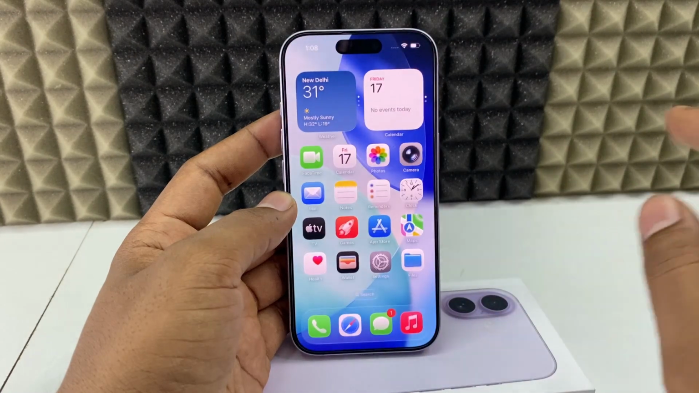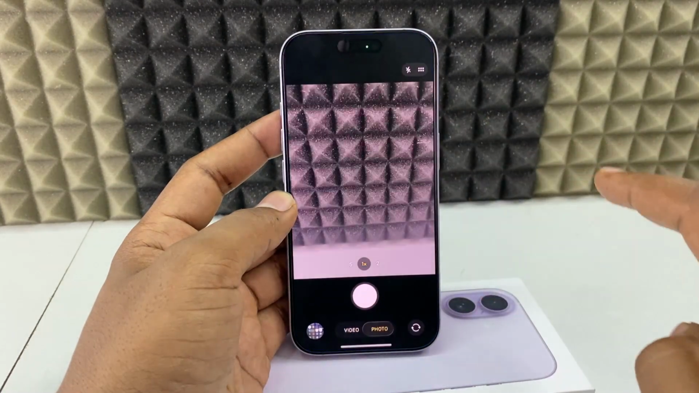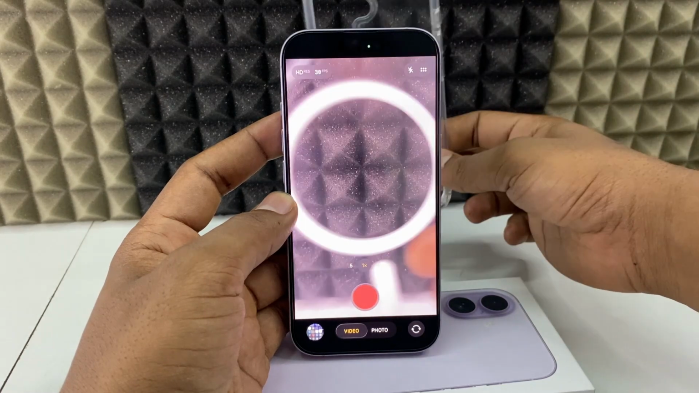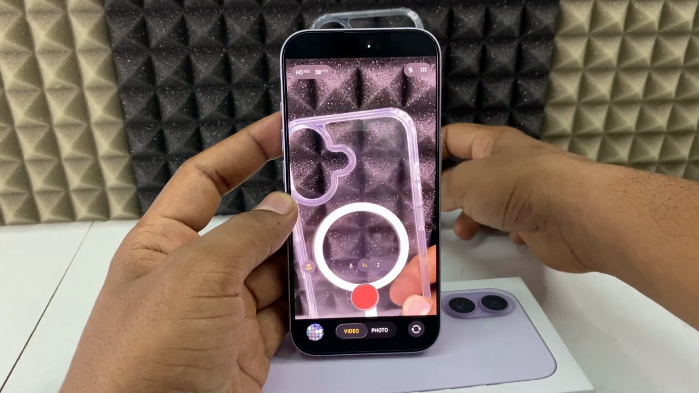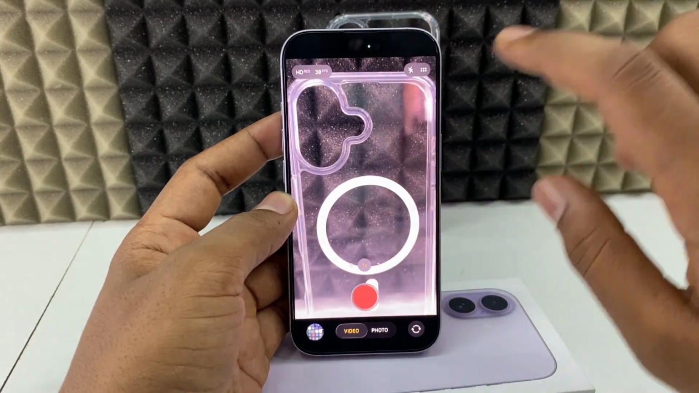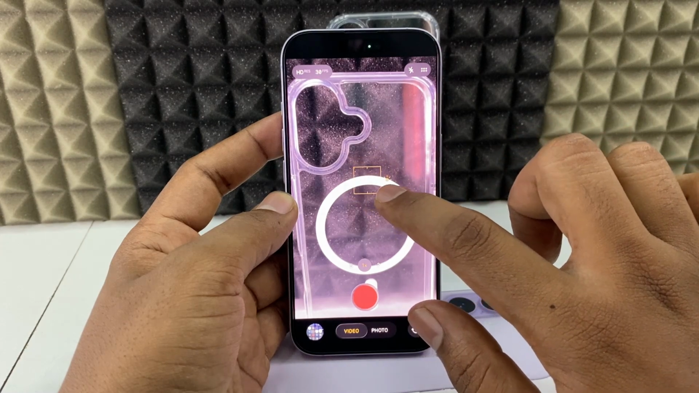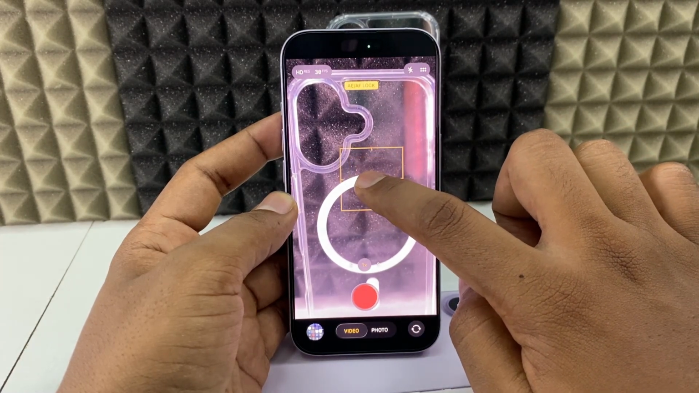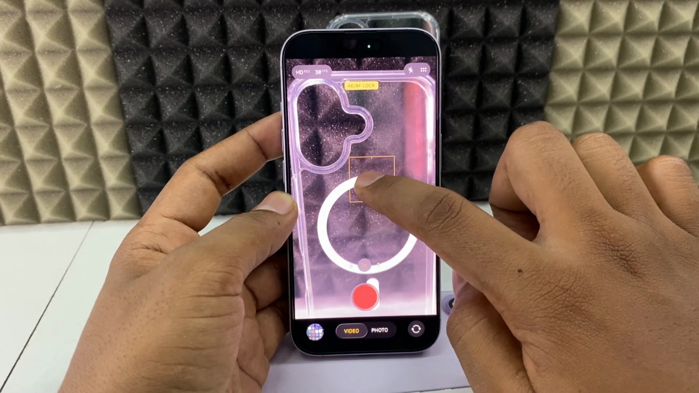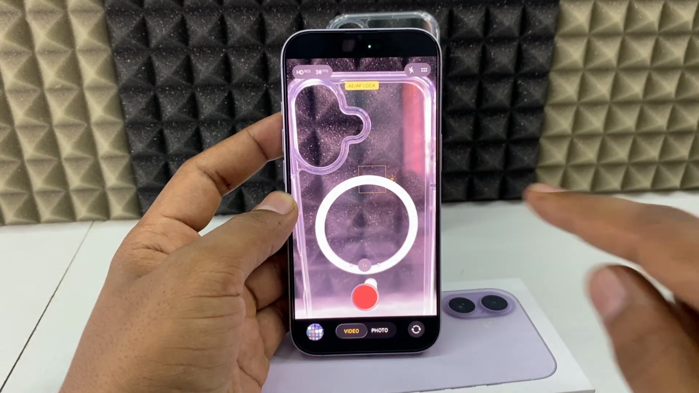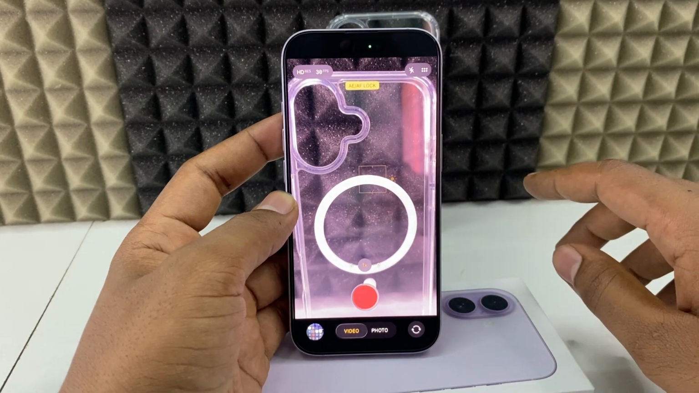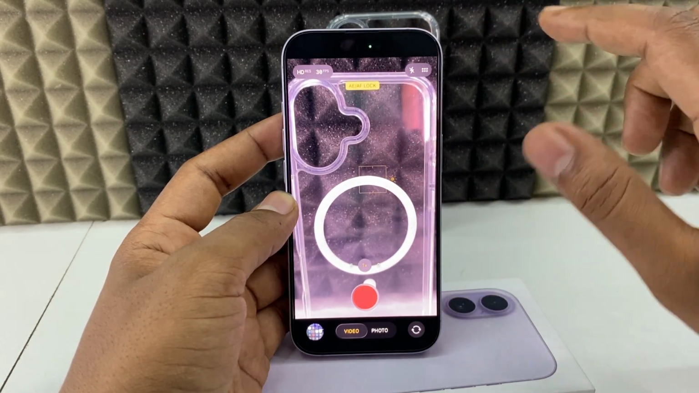Now minimize this, open the camera app, and switch to video. Let's say you want the focus on this back case, you just need to tap this like that and hold. So here you can see, that's it. If you see AE/AF lock, it means the autofocus lock was turned on.